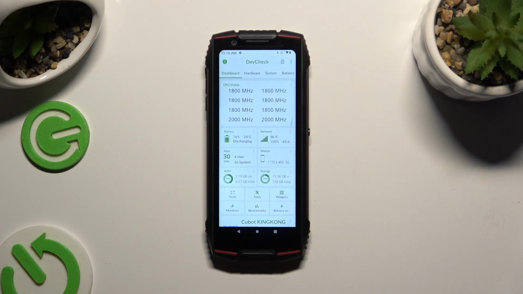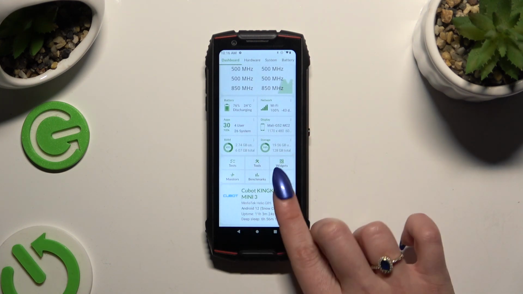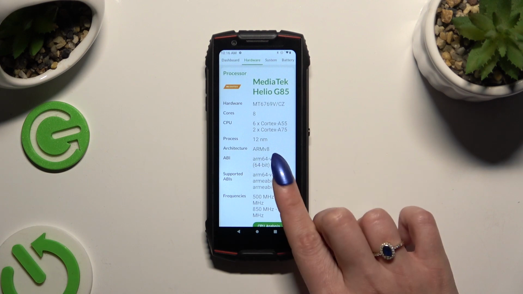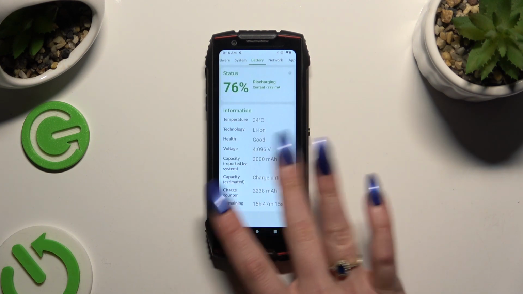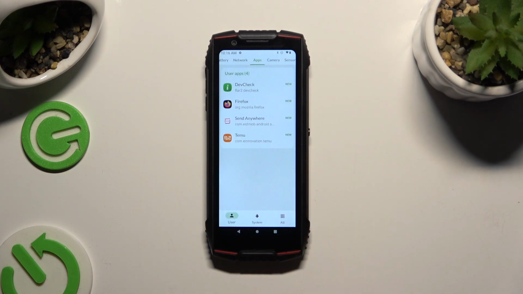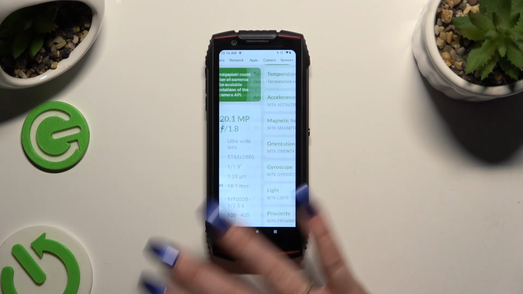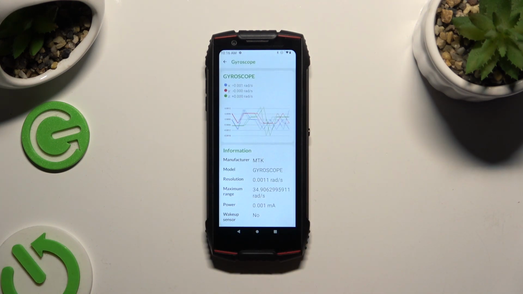Then thanks to it, you can learn all the information about your device's dashboard, hardware, system, battery, network, apps, camera, and sensors.